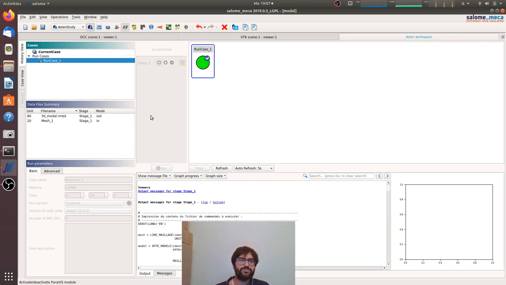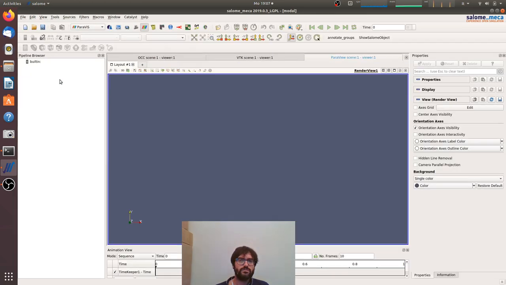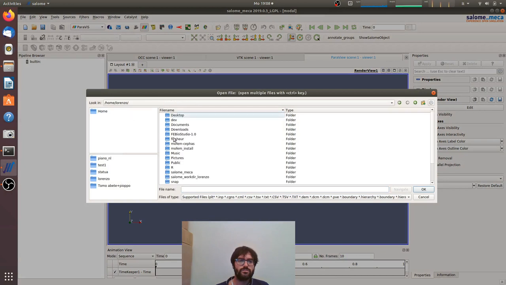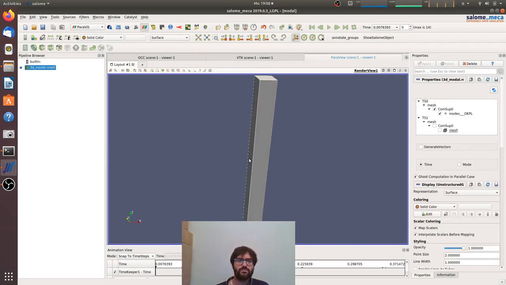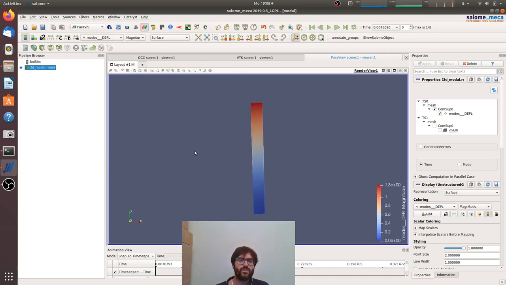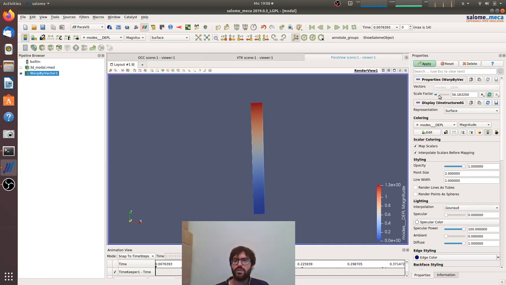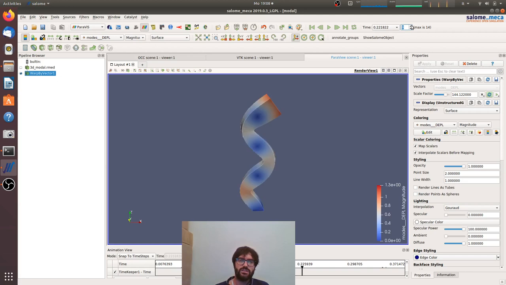Go to see the results. Placement, we will put, let's say, the deformed shape, and then we can inspect all the modes that we have calculated, here with the deformed shape, and here with the frequencies.